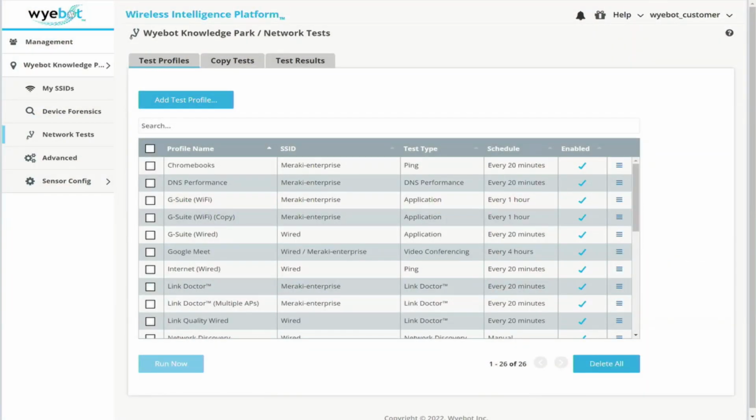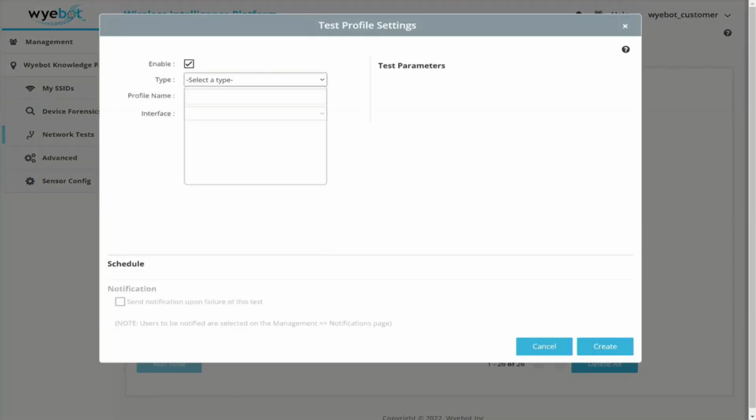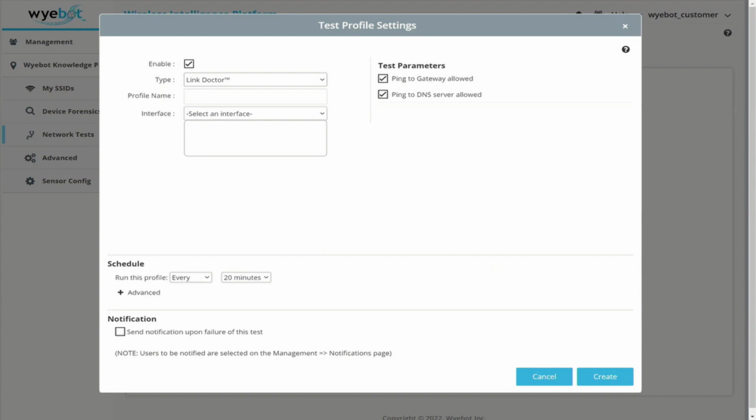One thing I would say, on the network test piece, which is part of the synthetic network testing: we offer many different kinds of tests. You're probably familiar with many of them, the standard ping application, etc. One test I would specifically want to talk about, or a couple I should say, is the Link Doctor test, a trademark test for Wyebot.